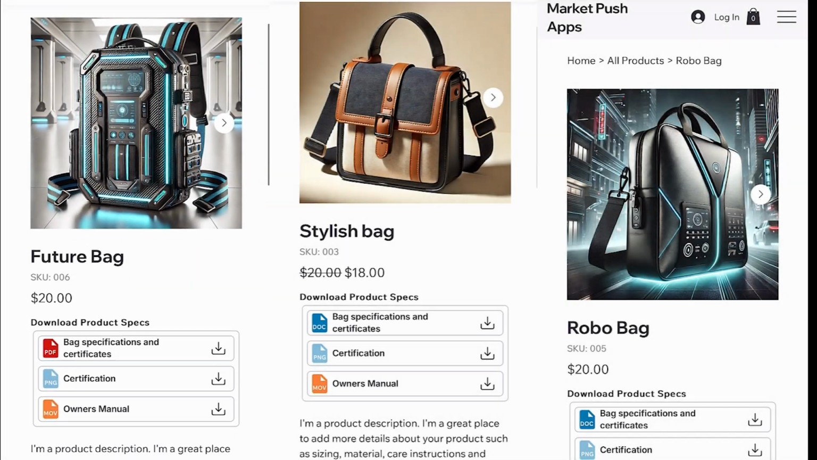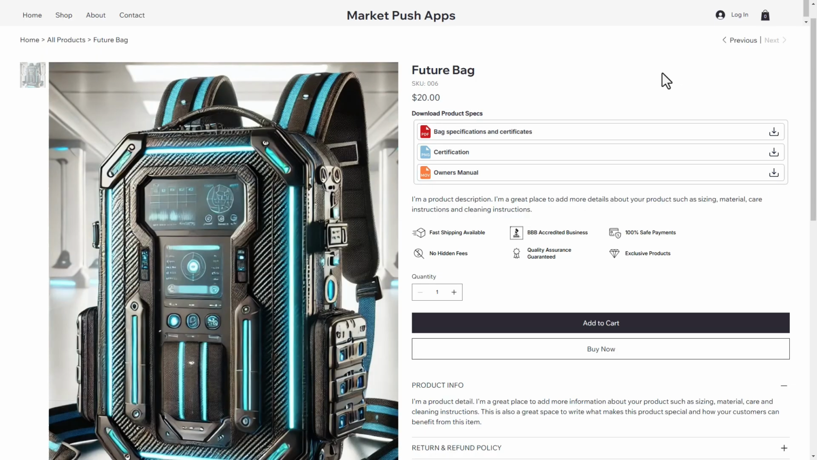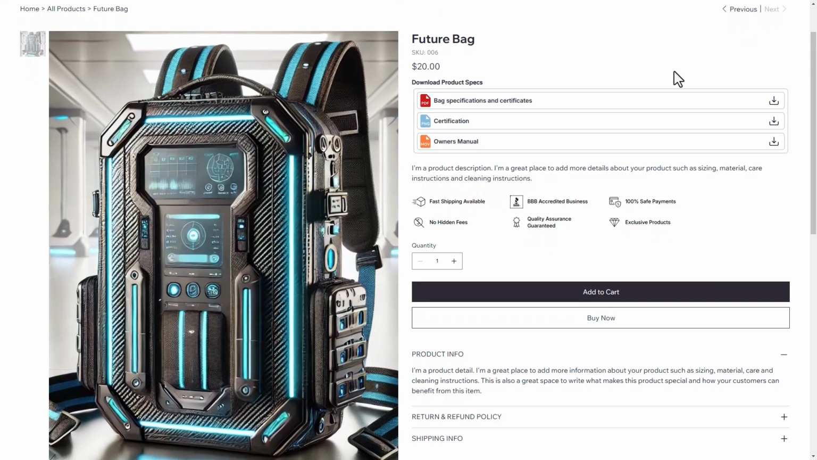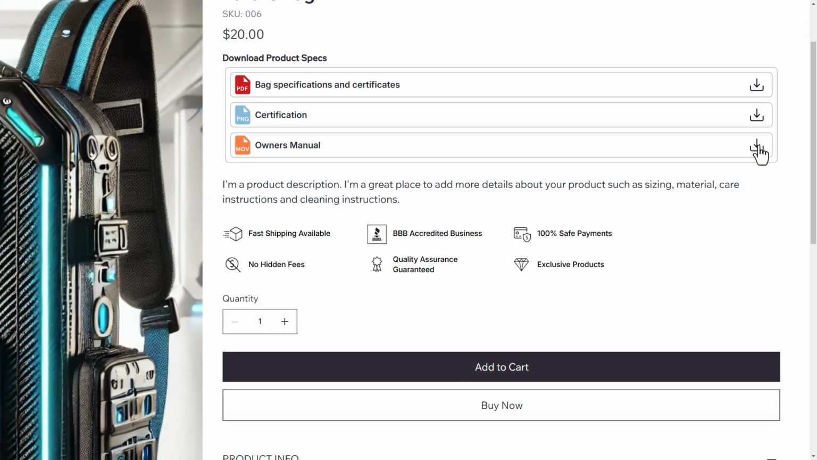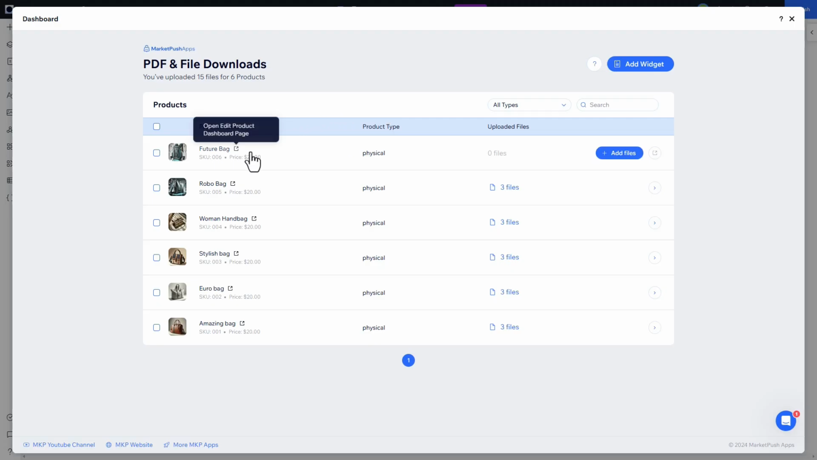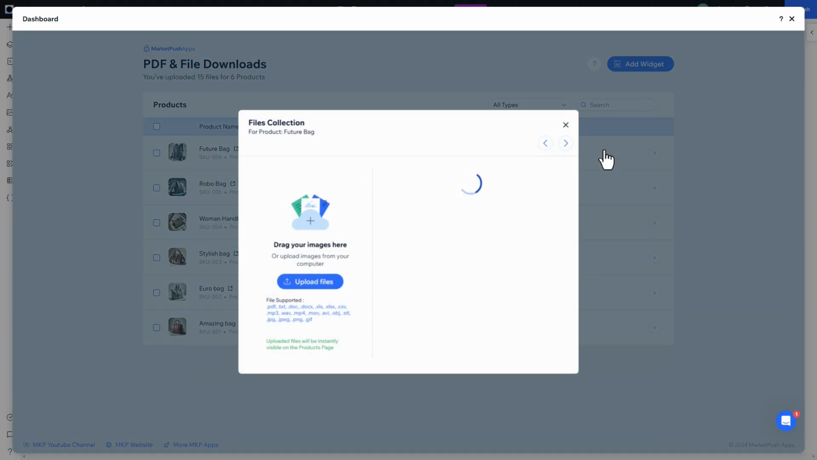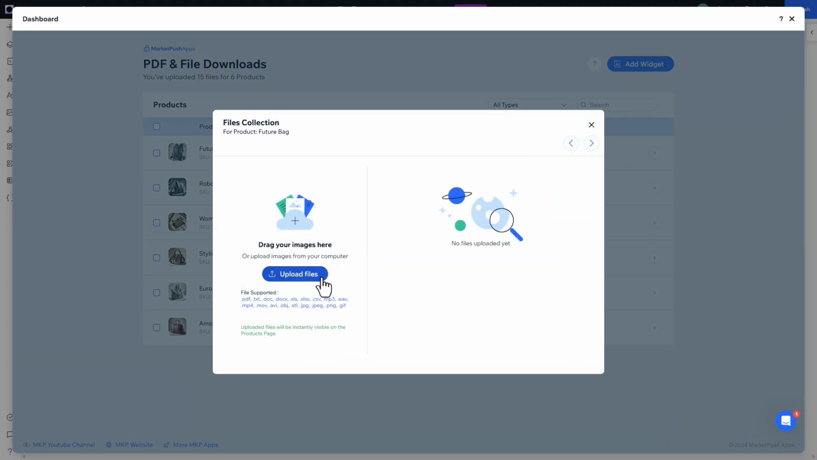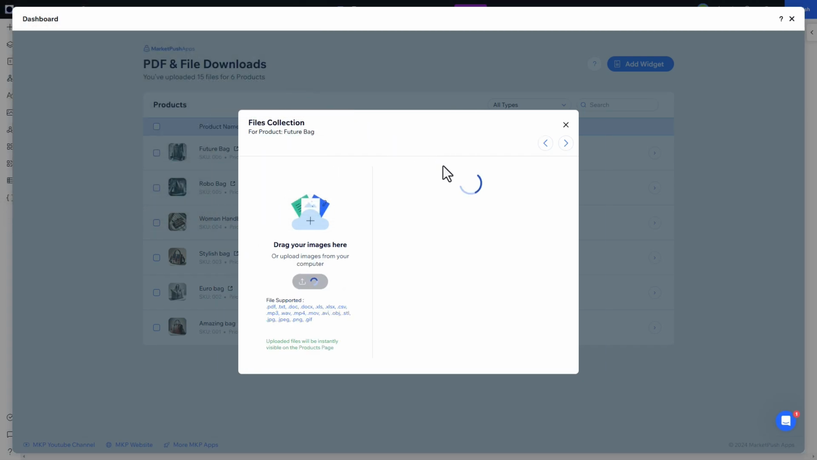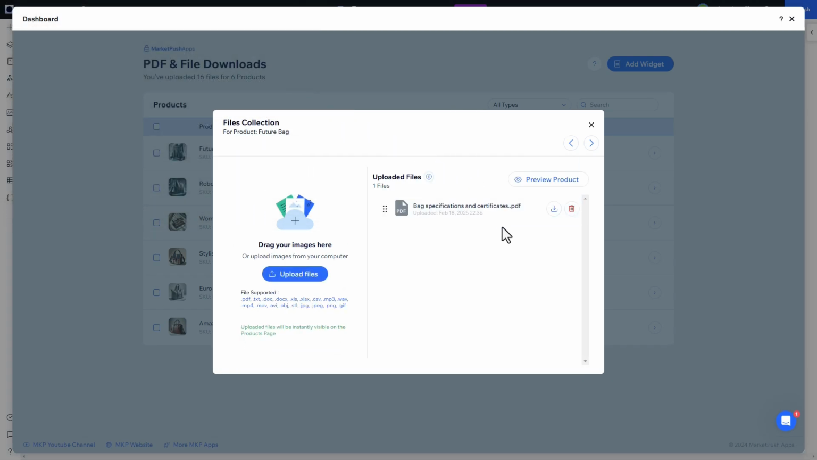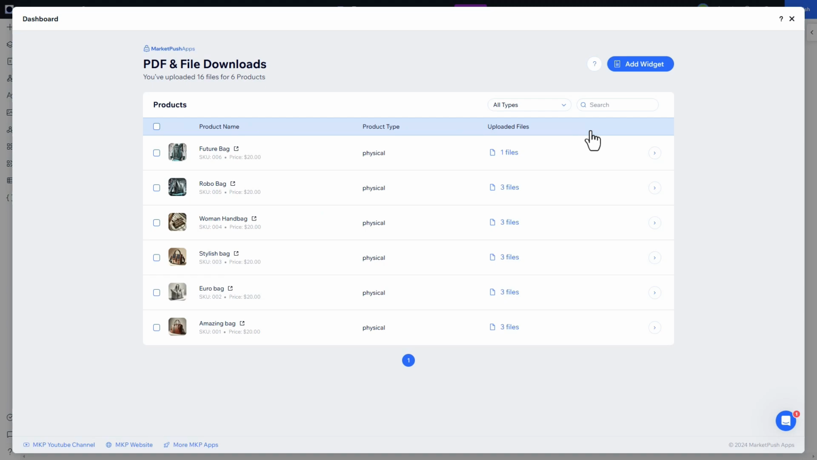In today's fast-paced world, customers demand instant access to information. Are you giving them what they need? Introducing the Product PDF and File Downloads app. Now you can effortlessly enhance your customer experience by providing downloadable files directly on your product pages. Upload any file type, PDFs, Excel sheets, Word documents, videos, you name it, all from one centralized dashboard.